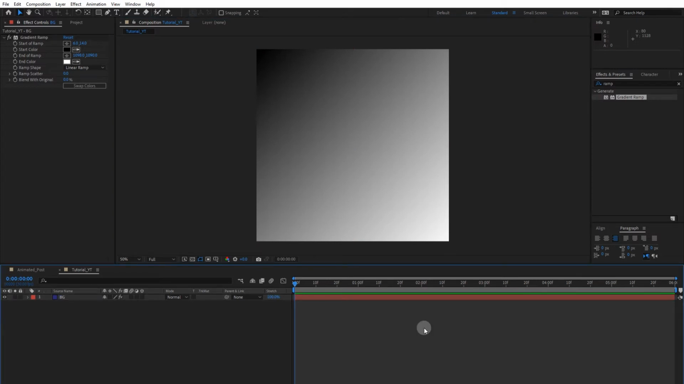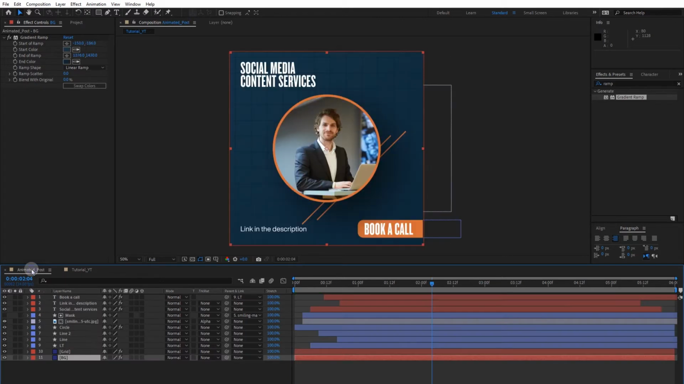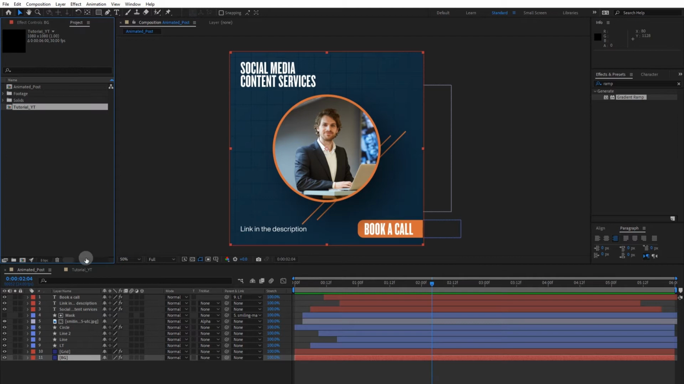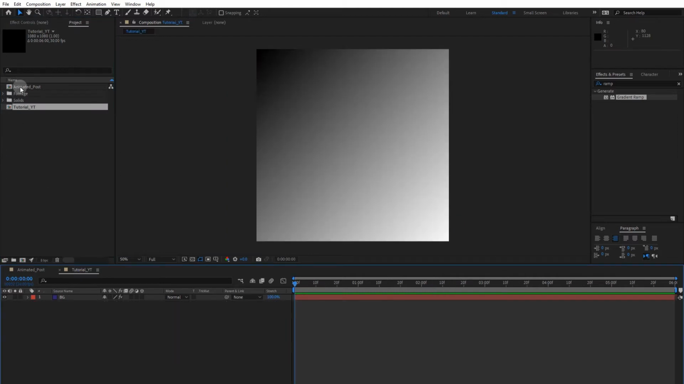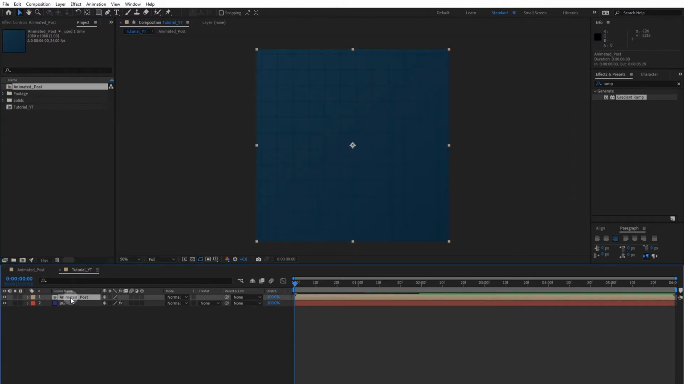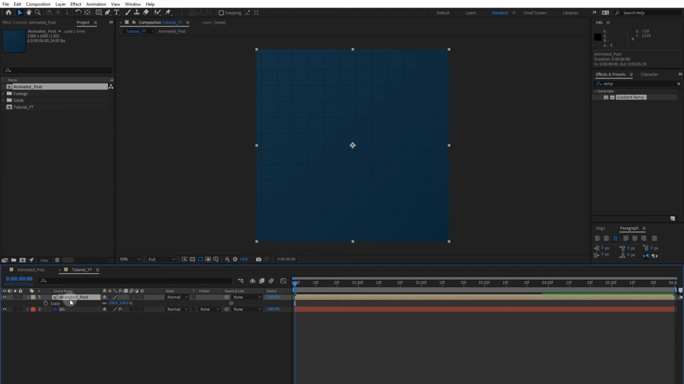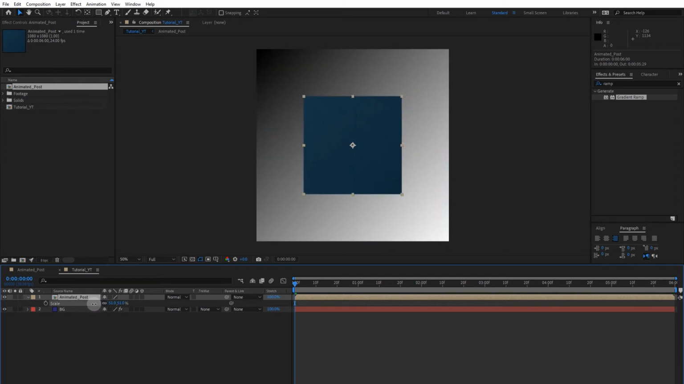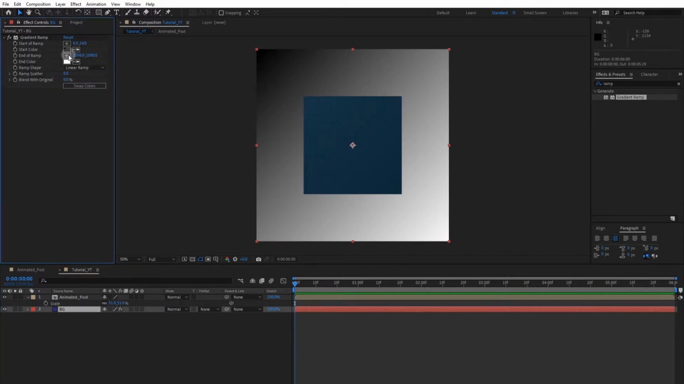The next step is to choose the right colors, but I want them to be the same as the example. For that, I will go to the project and drag and drop the animated post composition into our comp. Then I'm gonna press S with the example selected, and I'm gonna scale this down. Then I'm gonna highlight the background again, go to the effects control, select the color picker of the black one and pick this top left point. And I'm gonna do the same with the white one.